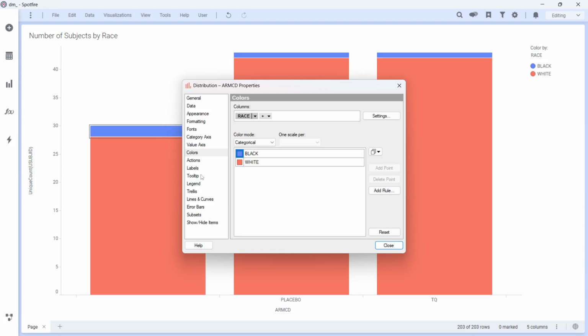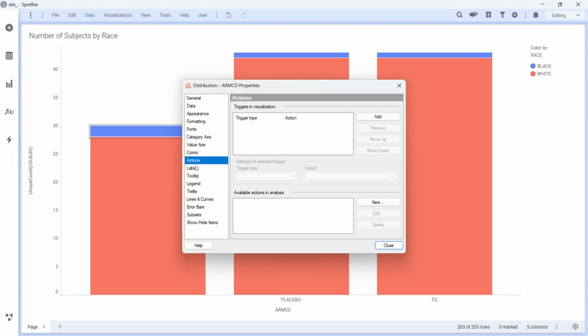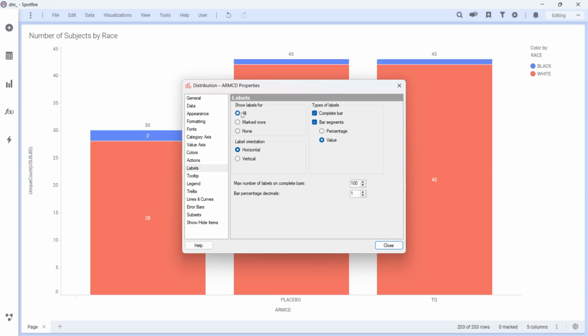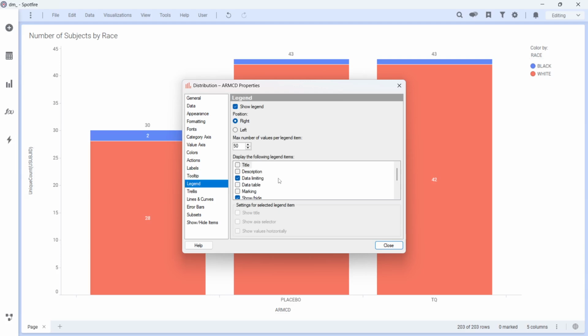Okay, so next we'll continue with actions. There is nothing to do. Then we go to the labels. We have to select all here because we want to know the counts. Then we go to the tools, so we don't do anything.